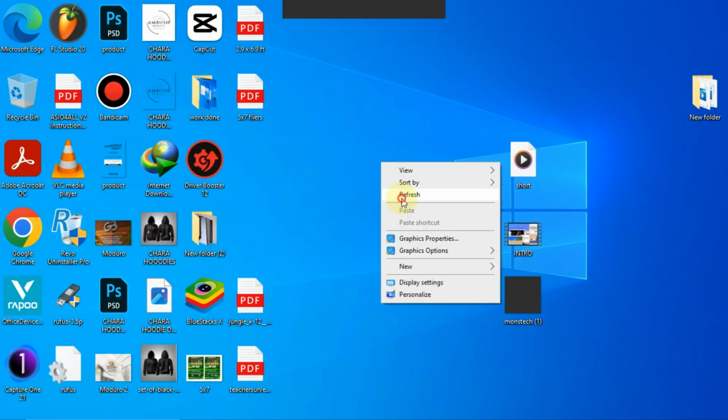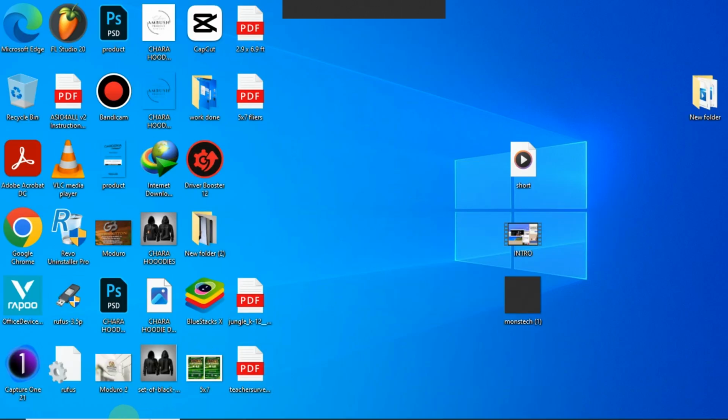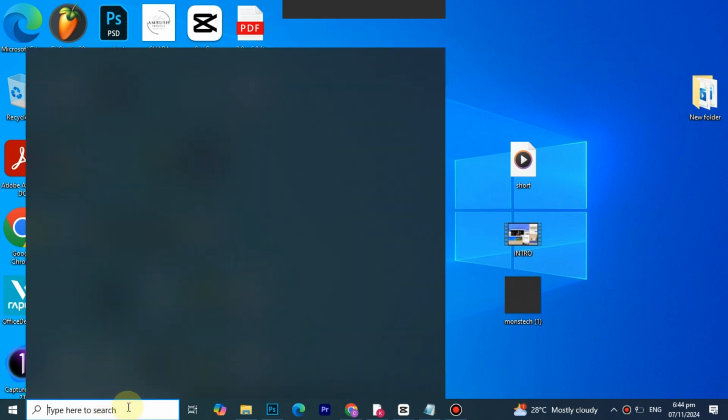Have you been wondering or wanting to increase your computer's video RAM graphics without any software? Come on, let's do it.